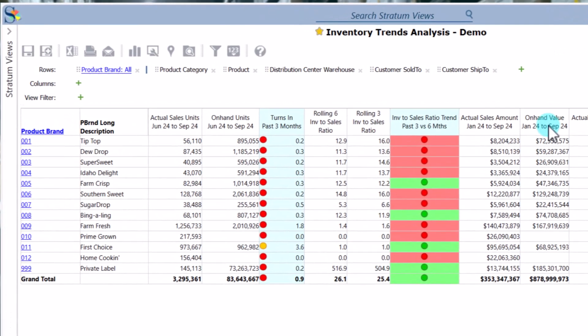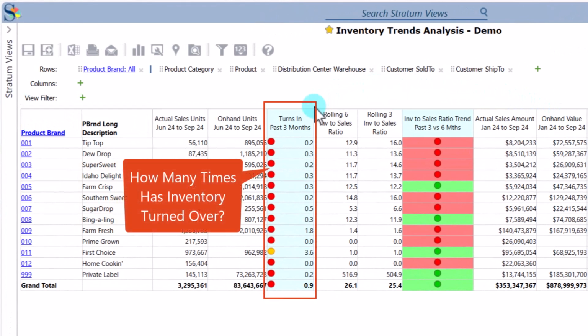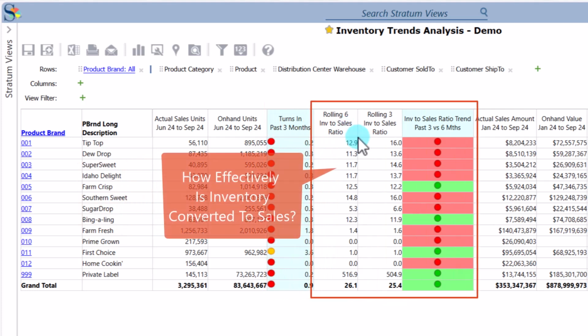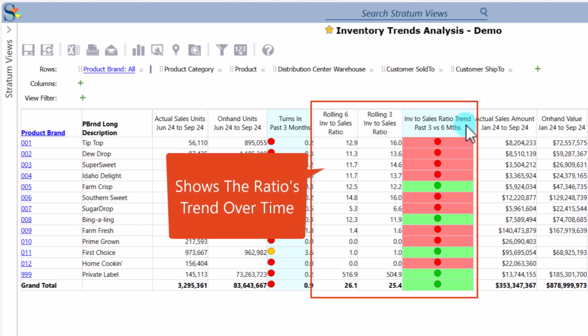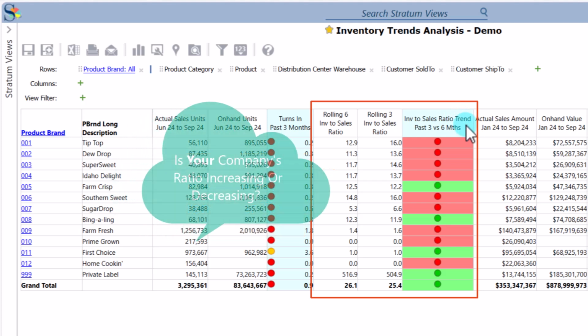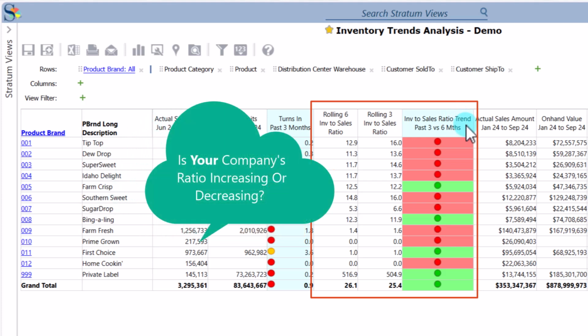The first trending metric in the view is turns in the past 3 months. That tracks how quickly or slowly inventory is moving. It's one data point among others routinely used during replenishment decision-making. The next 3 columns relay inventory to sales ratio data, helping you see if the ratio has increased or decreased in the past 6 months. A higher ratio or one increasing over time can be a sign that inventory isn't moving.